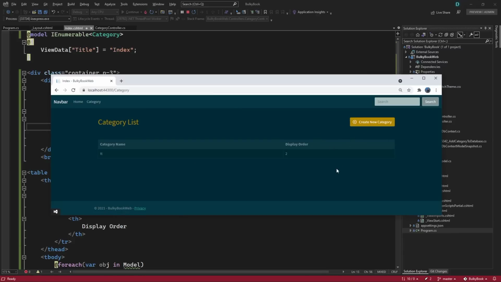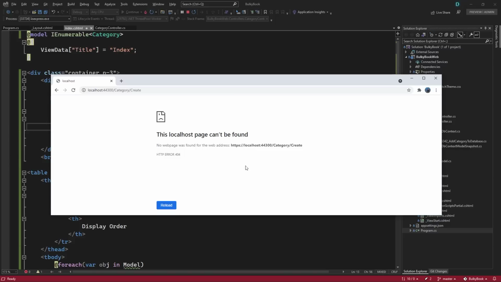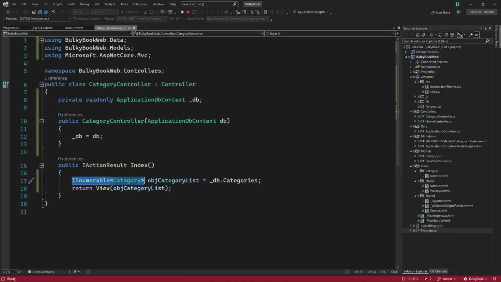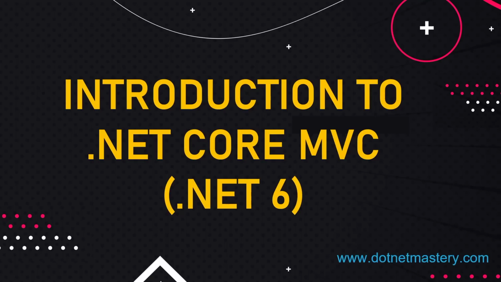Super easy to get started. With that, we have added icons. But if you click the create new category, you will see page not found. That is because it is going inside category controller create action method. But inside category, there is no action method with the name of create. So let's add that in the next video.